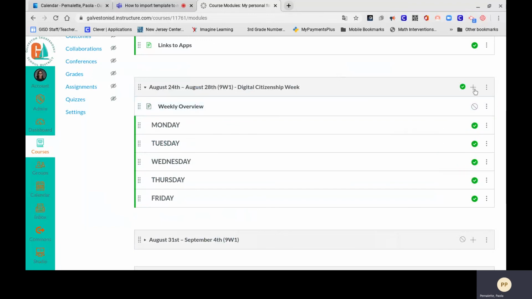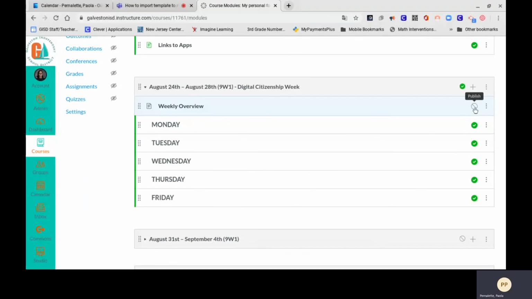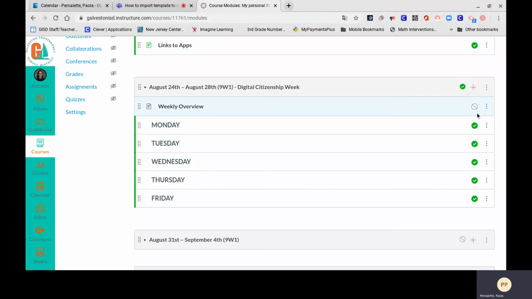So that's how you're going to start creating things. You're just going to click the plus sign and add whatever you want to add: a page, a quiz, discussions. To make sure that it works and the students are able to see this, you always have to publish your work. If it's not published and it looks like this, dark gray, that means that only you can see it. No one else can see it. So if I want to make sure that kids can see it, I'm just going to publish it.